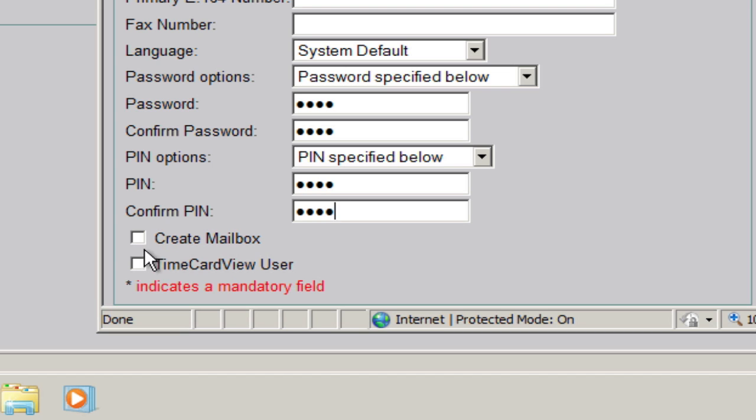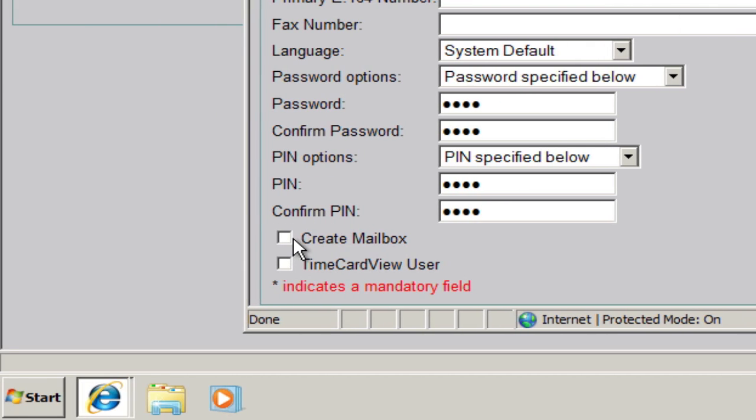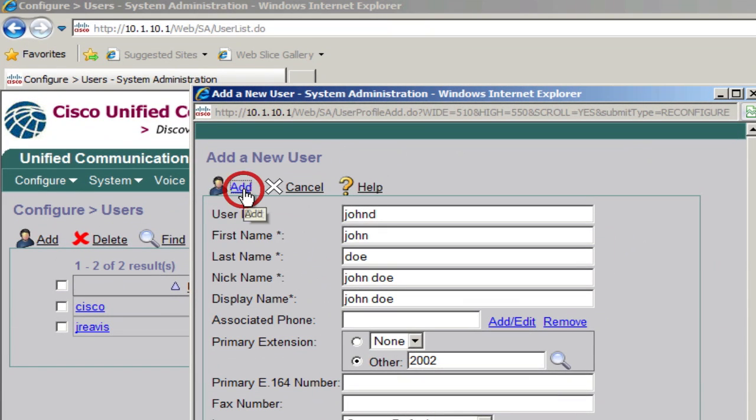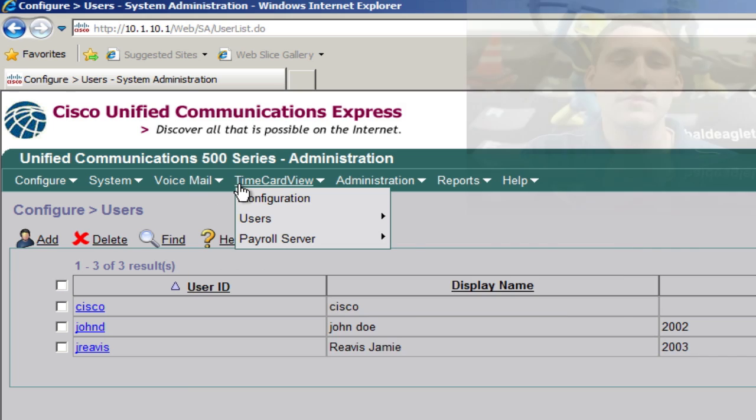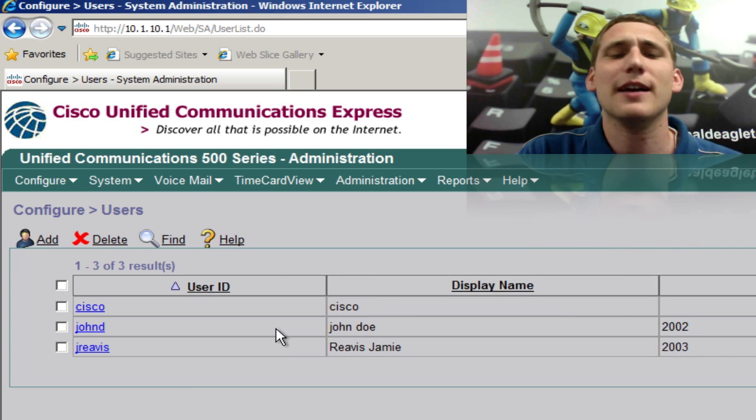And the next step is put a little checkbox in this Create Mailbox. This is what will actually create the voicemail box for this new user. So after we put the checkbox, we can select Add, and it will add your user, and should jump to another page which is actually going to be adding a new mailbox. You'll see your users now in the background, and you can keep your defaults if you wish. Turn off the tutorials, how long you want to keep them, how big their mailbox is. Then select Add.